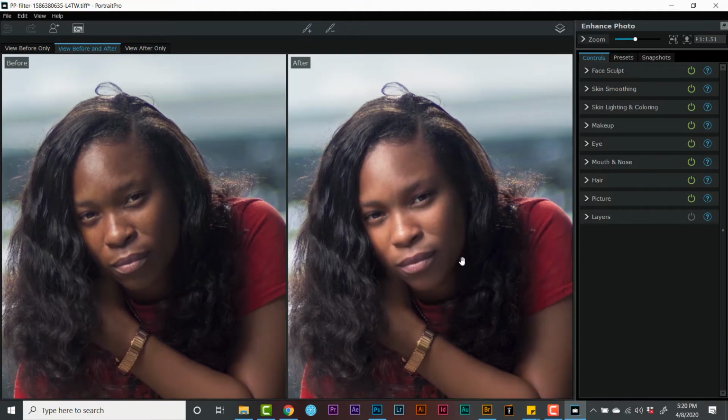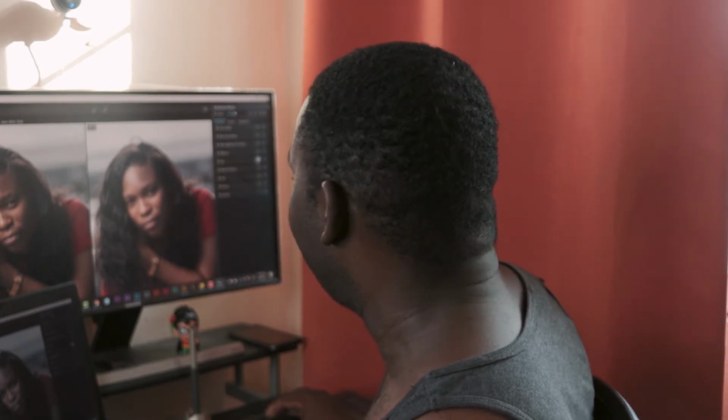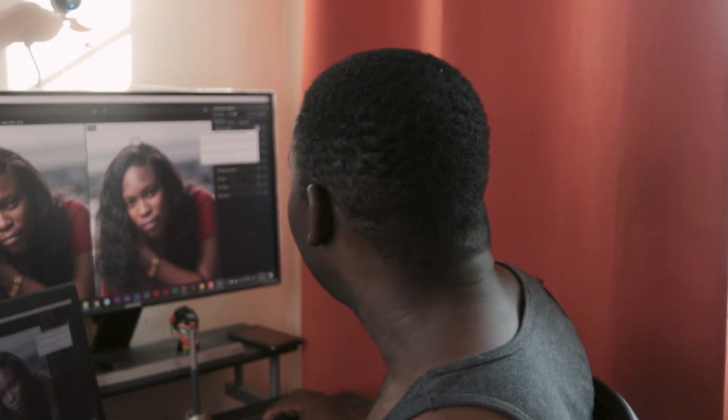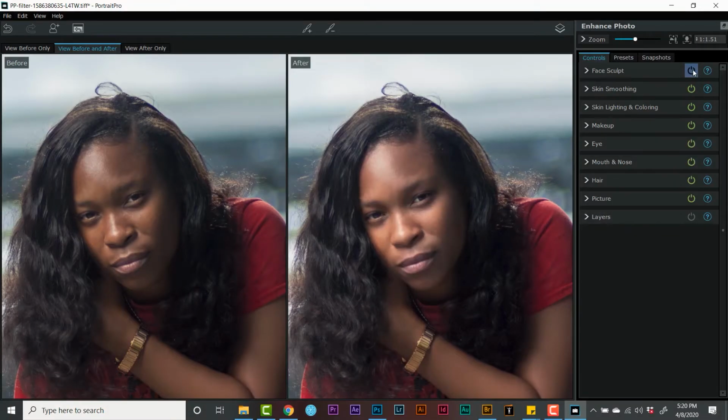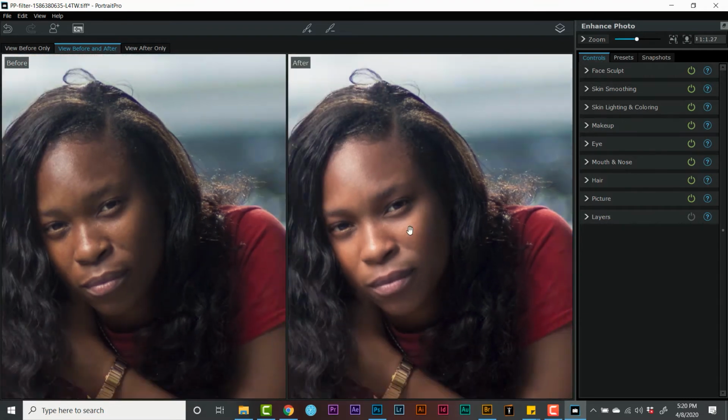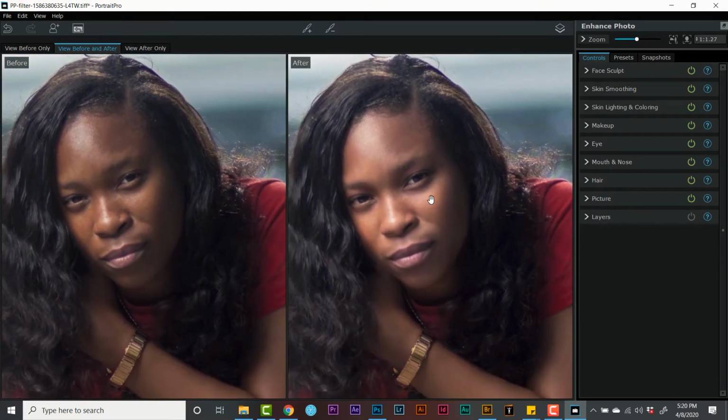So one of the first things that I love to do when I'm done with making the selection of the face: by default, the software kind of sort of distorts the face, this face sculpting option. I tend to turn it off. I'm going to turn it off. Turn it back on. I actually like it better on. Off. On. Yeah, I'm going to keep it on so it isn't distorted that bad.